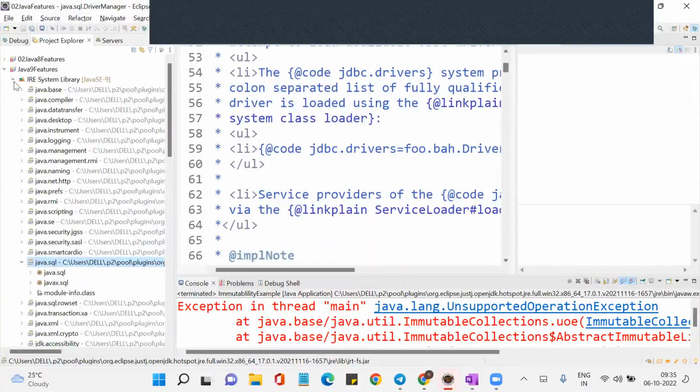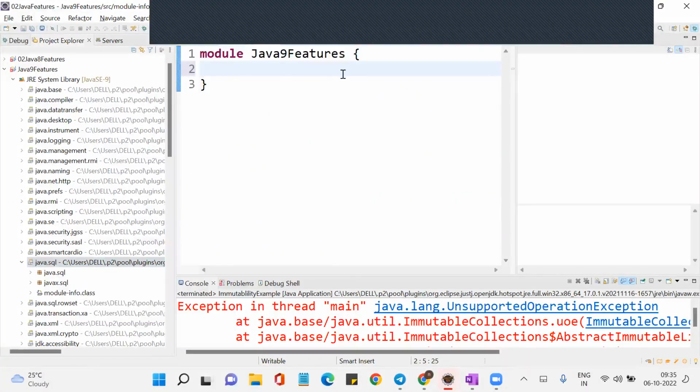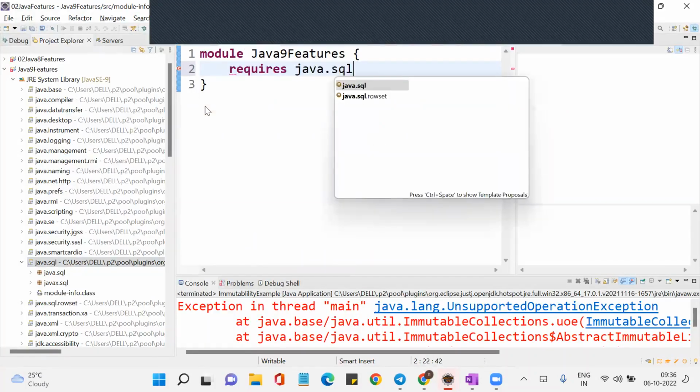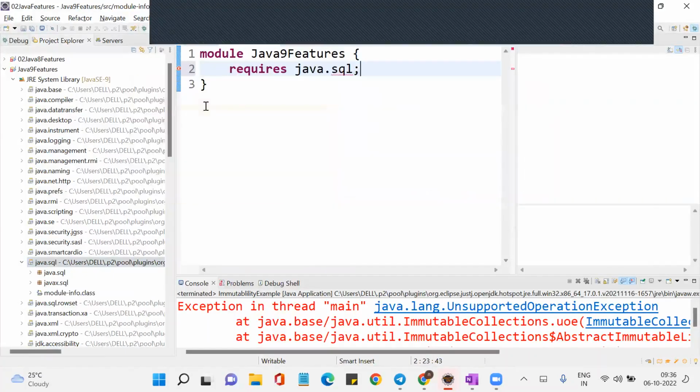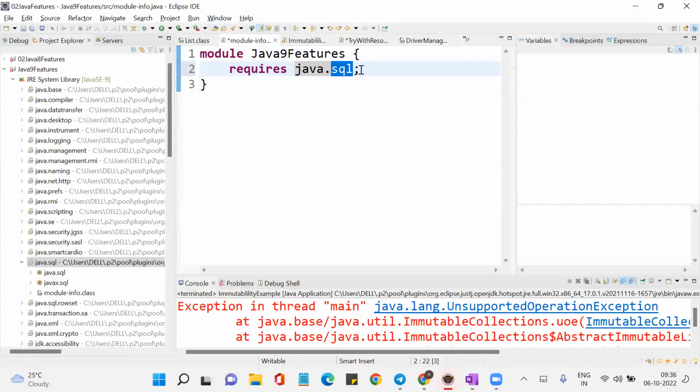There is a file called module-info.java. Here, which module is required by my project? java.sql. So you need to use a keyword called requires java.sql. If I write it like this, then only my project will load all the classes required by java.sql, correct?